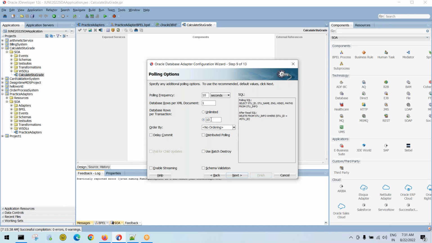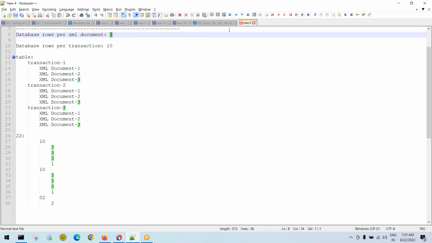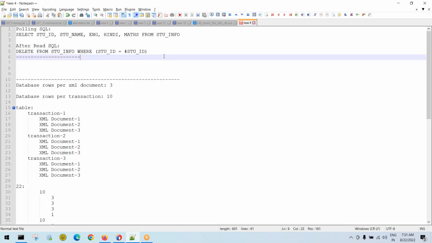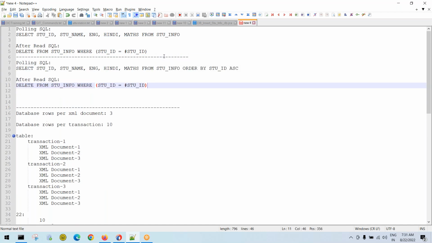So what is the size we thought? Database rows per transaction, I said 10. Database rows per XML document is 3. Then order by. It's your choice, guys. Again, it is optional. You can read the records in an order, or you don't want any order. Let's say I want to use student ID as the order by class. Now observe, your SQL statement is updated. It included order by class.